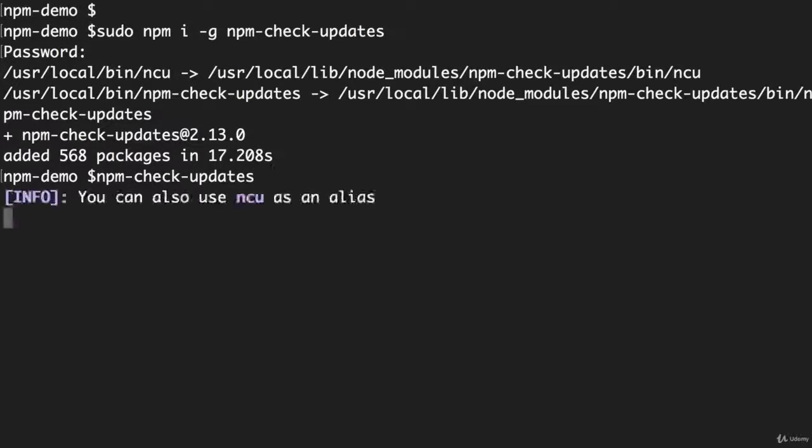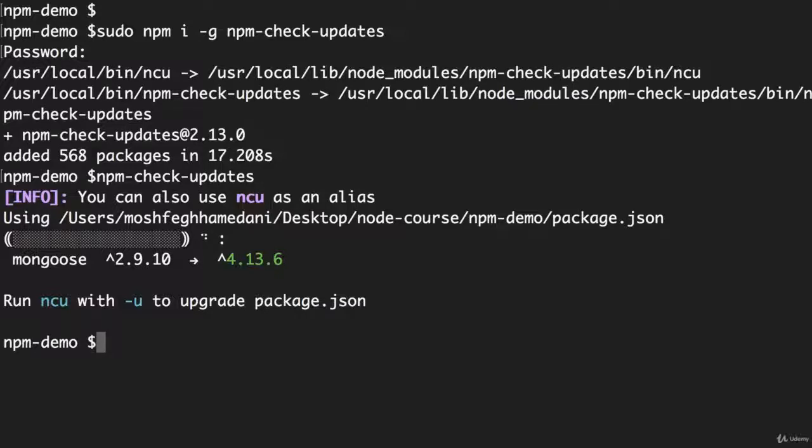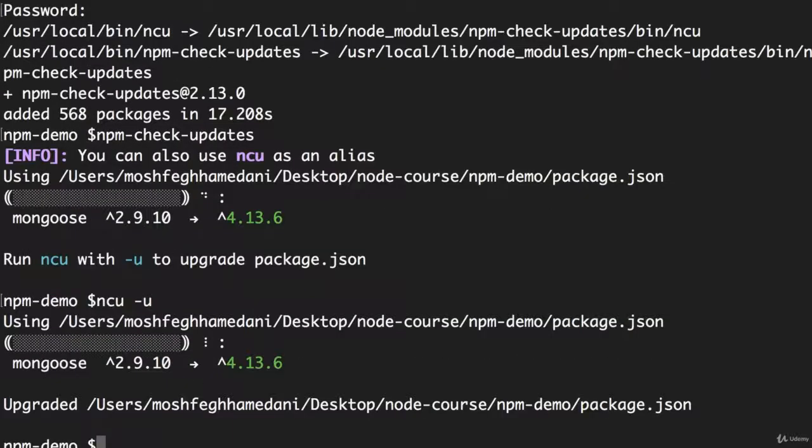If you run this, you can see all the outdated packages and their new version. So in this case, we have Mongoose 2.9.10, but the latest release is 4.13.6. Now here you can see this line, run ncu, which is short for npm check updates, with -u to upgrade package.json. So we can run npm-check-updates, or the shorter is ncu with -u to upgrade. So you can see our package.json is updated, and here's the newer version of Mongoose.